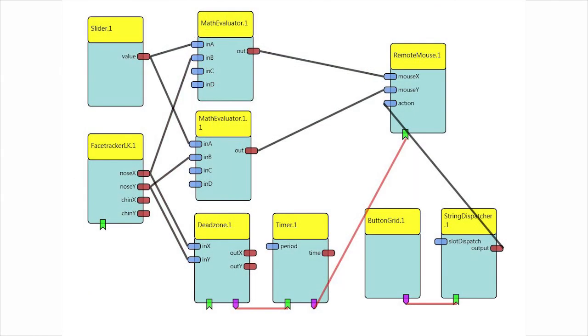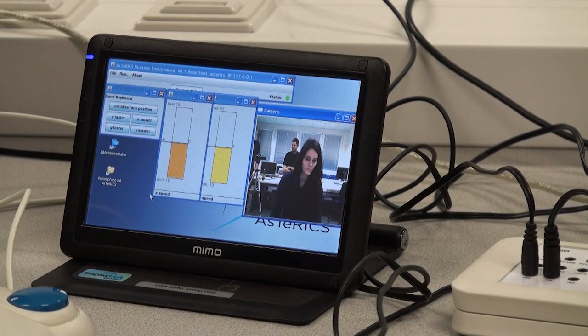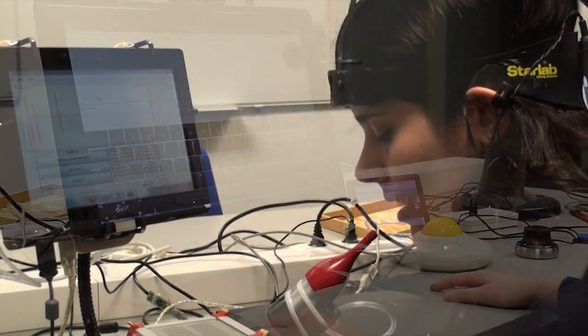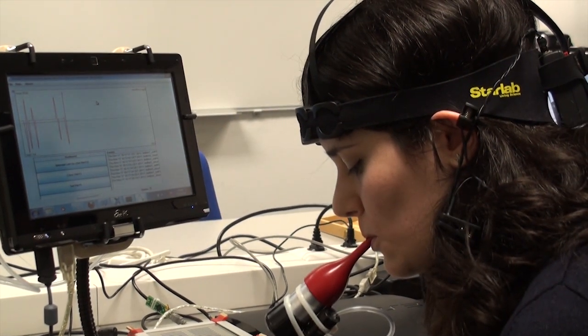Here we see a model for mouse control via a webcam and head tracking plugin. Head movements are directly translated into mouse movements. Clicks can be performed by dwell time or external switches. Several other input methods are possible.